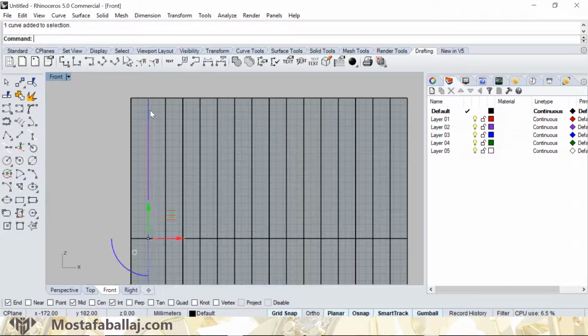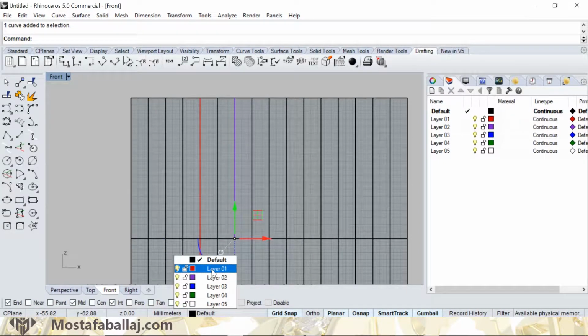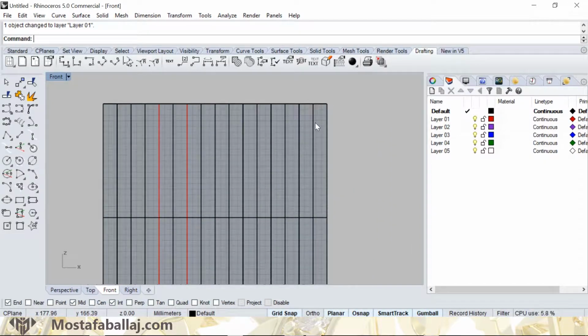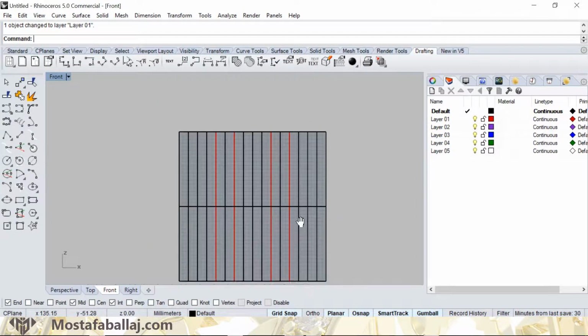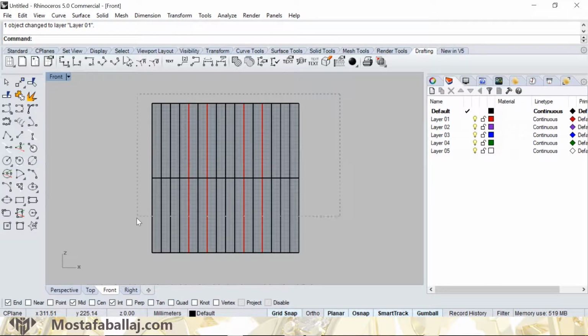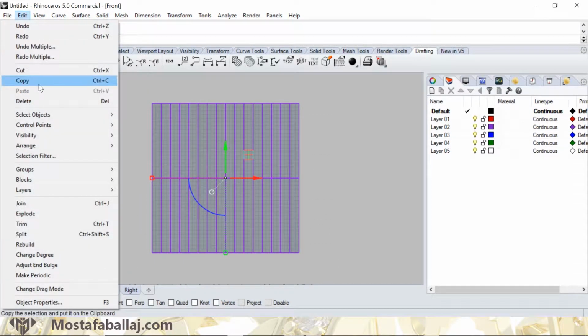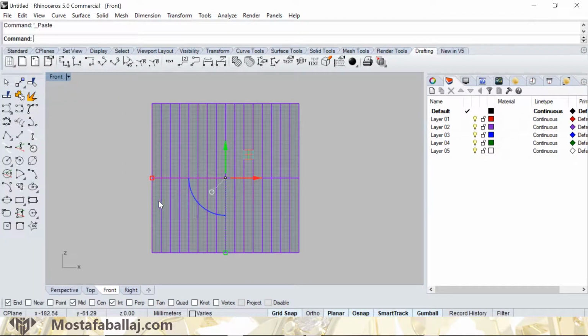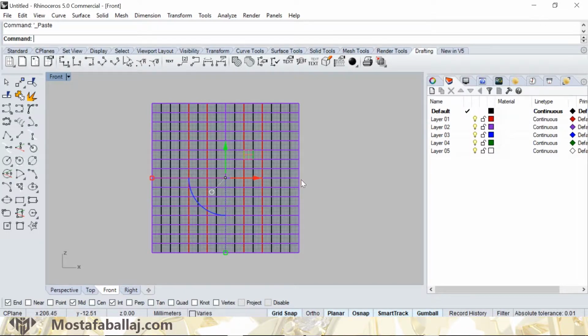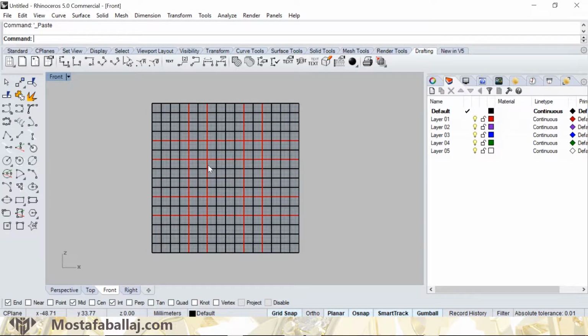Now you're going to count 3 lines, then you're going to change this line layer and this one too. And from the other side, 1, 2, 3, and you're going to change this one and this one. Now you're going to select all of these lines and we create a copy. And we will set the rotation to 90 degrees. So you can have this grid.